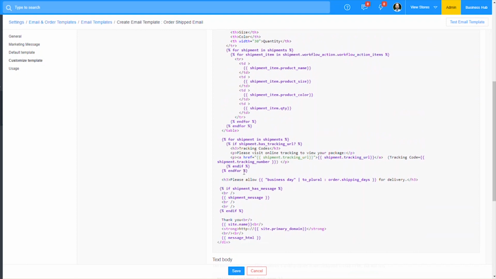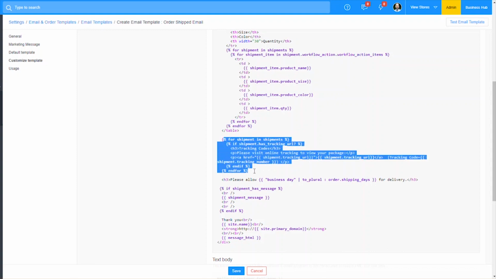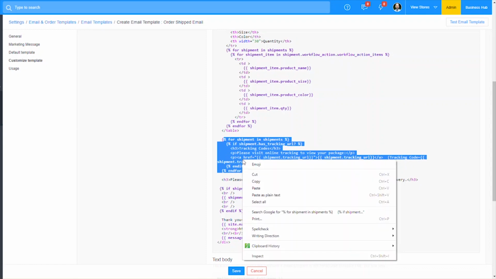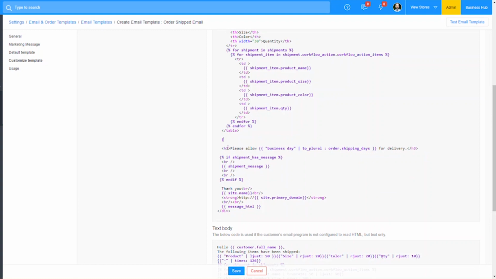And what I'm going to do here is delete a part of this code that will take out the tracking code if there is one. So just to be safe, we're going to take this out. If you're on the default template, it's going to look just like mine, like this. So we'll go in here and just delete this code right here, starting at the for shipment in shipments right here. We're going to go all the way down to this end for right here. And all you have to do is delete or cut that out of here.